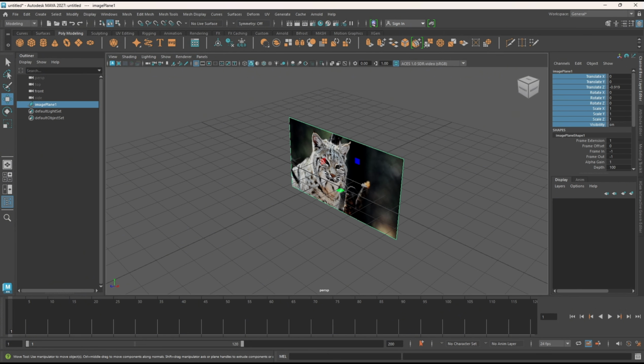Okay, that's it for the basic Autodesk Maya tutorial on how to lock an image plane.